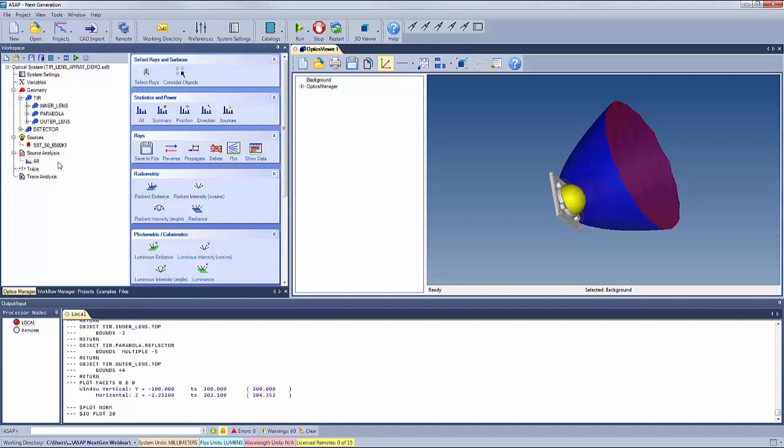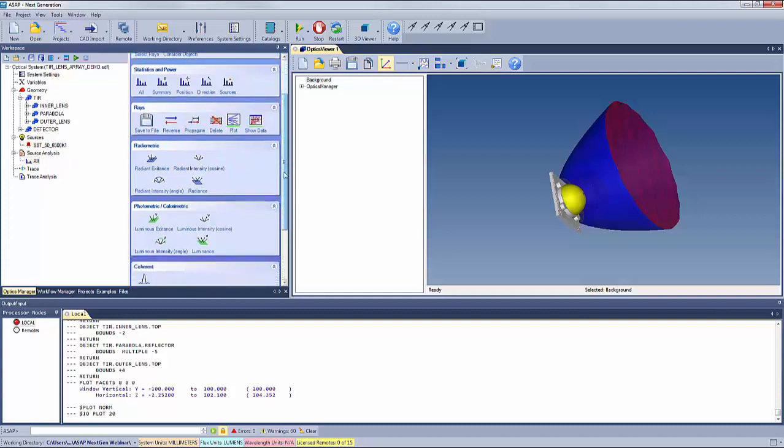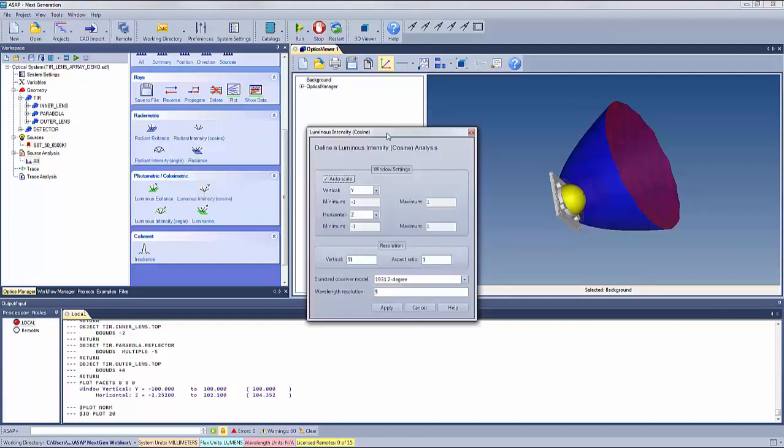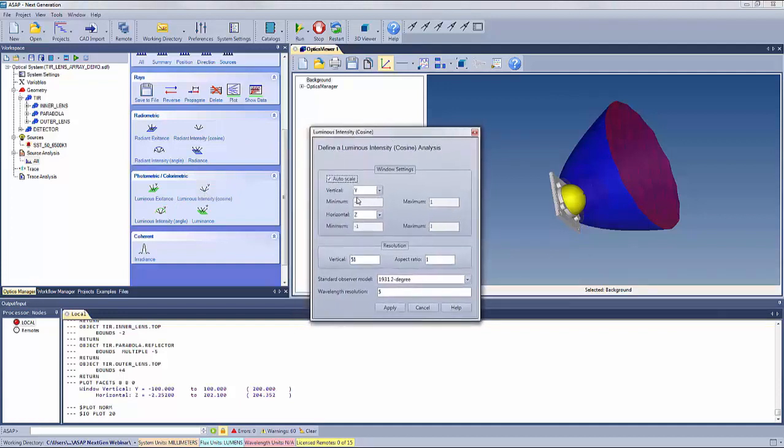this source model. So we will come over to here into our source analysis area, and we have a variety of photometric, radiometric calculations that we can do. We're first going to do a luminous intensity calculation in direction cosine space, and all we're doing that for is to calculate what the total amount of lumens is in this particular source. So we will click on this, and it presents us with the screen for which we have to fill out the data. And we're going to change some of the settings here.